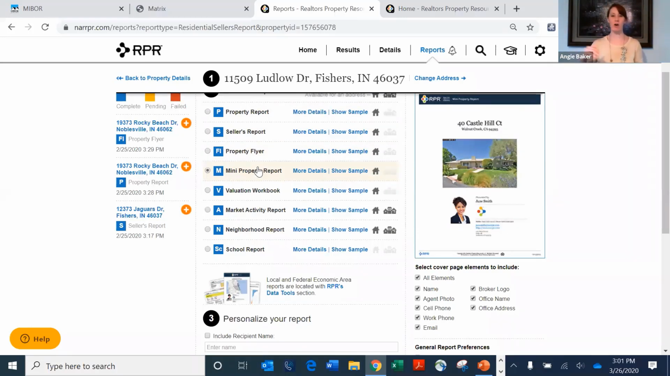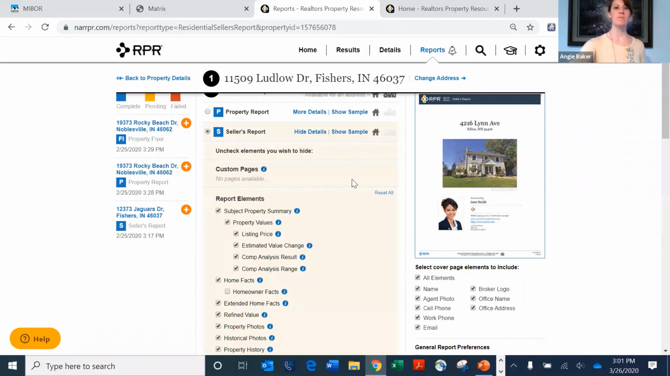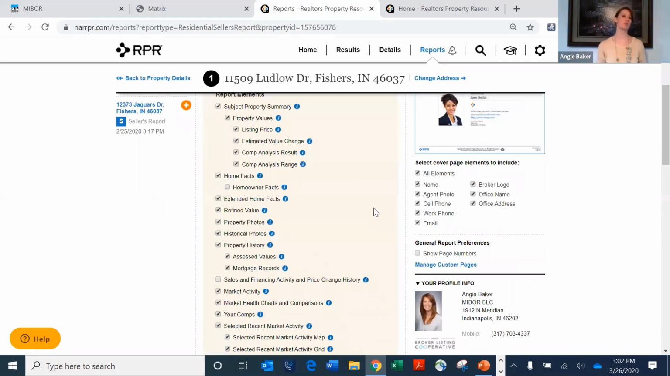Now, these reports, though, are very extensive. So if I go up here to seller's report and click on hide details, more details, it brings through all of the pages that are going to be included in this report. It calls them report elements, but it's really the different sections of the report that is going to be included in this packet. So it starts out by default with absolutely everything selected. And if I were to have you go ahead and create one of those, your reports are going to be about 80-ish pages long, which is probably overkill. Usually in class, people go, "Oh my gosh, that's a lot of stuff. I don't want quite that much."